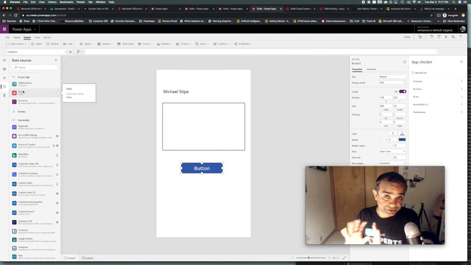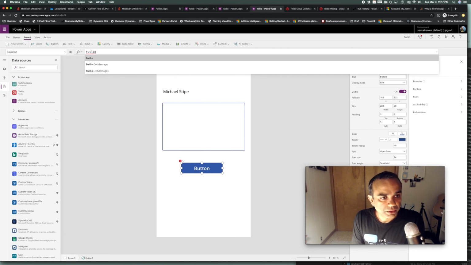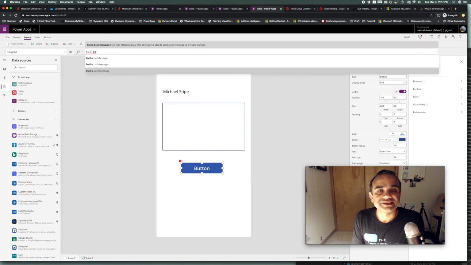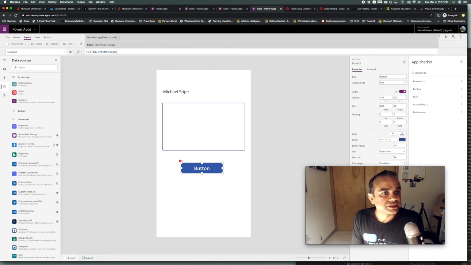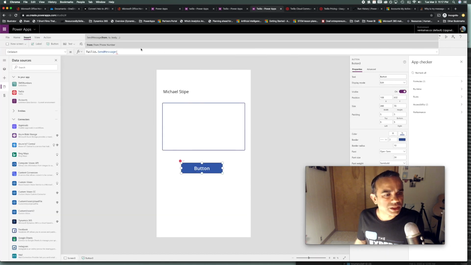Once you enter those, that's it. Your Twilio connector is ready. So now on select of this button, I'll say Twilio, and you will see that it has 3 actions. I'll say send message, and then it expects a from number, and that number is here. I'll choose this. I don't think I need the +1 in the front. And then who is it going to? It's one of my numbers, so I'm going to type it in here.